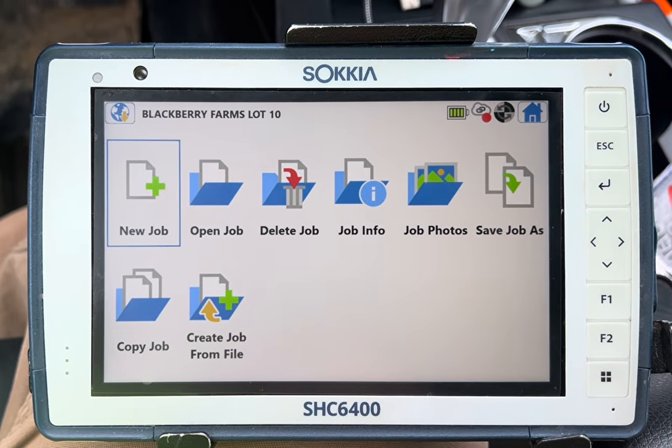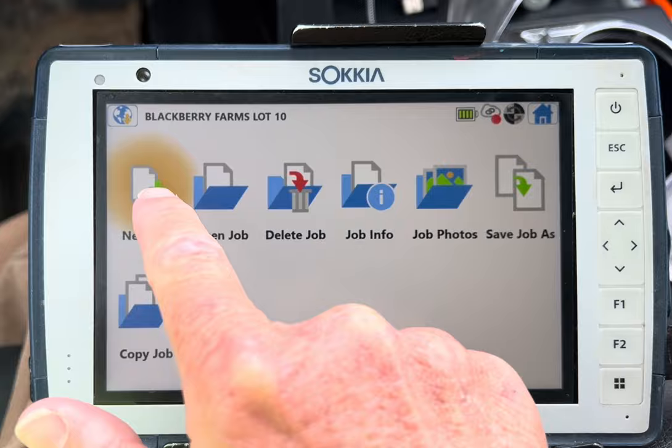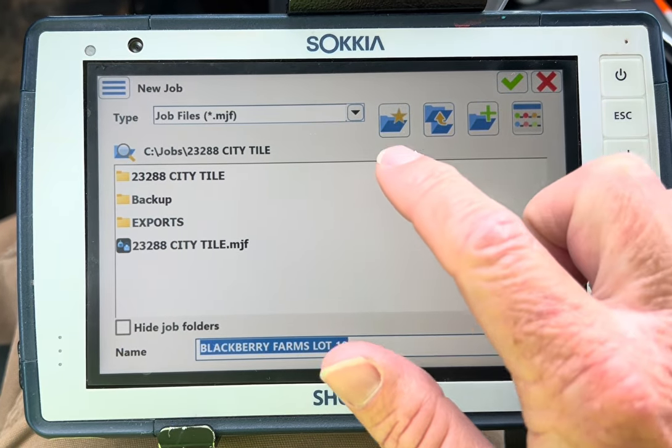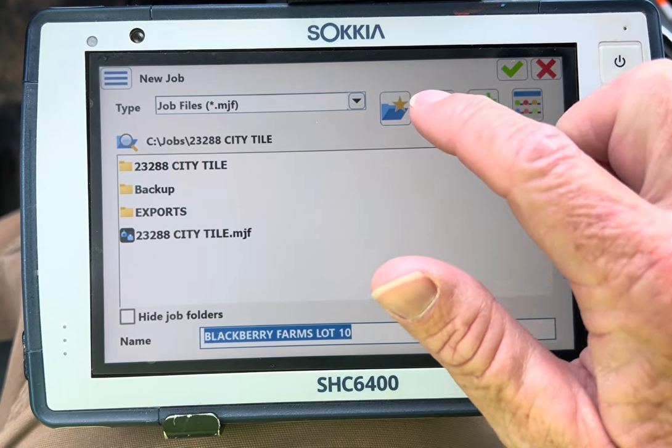All right, try this again. Create a new job. Go to new job. Hit browse for your location. You're gonna go up.